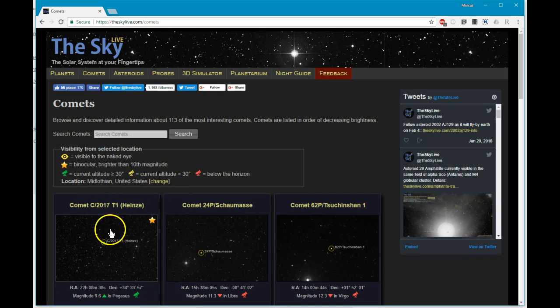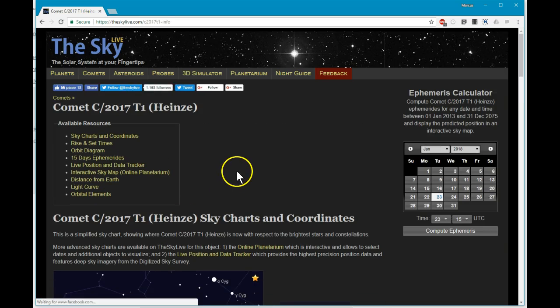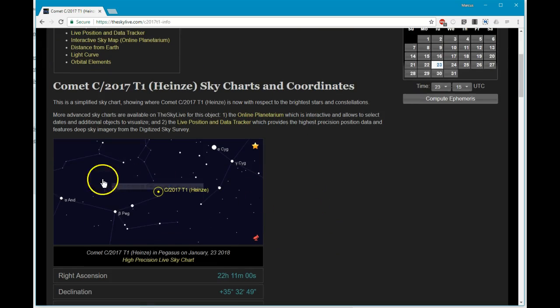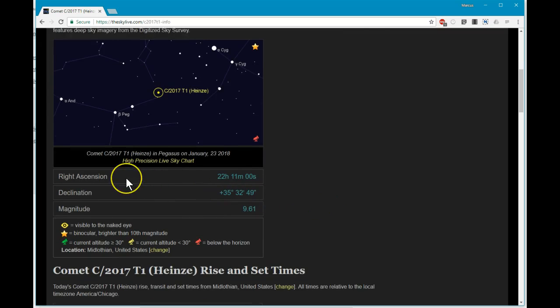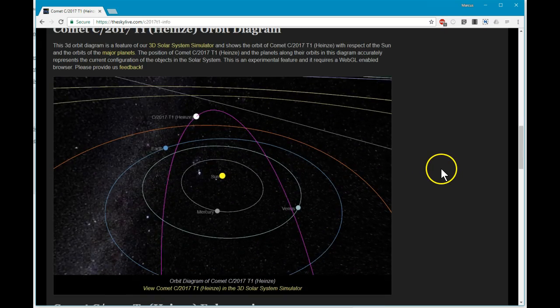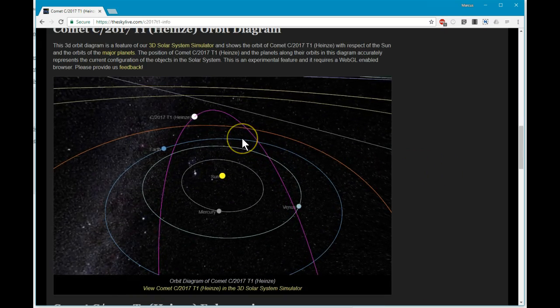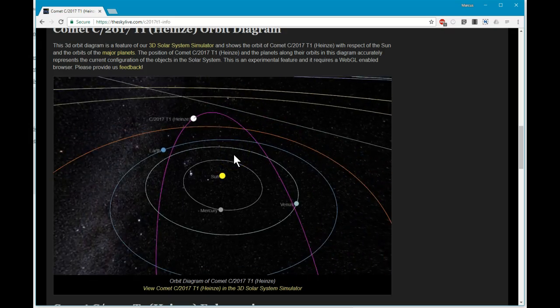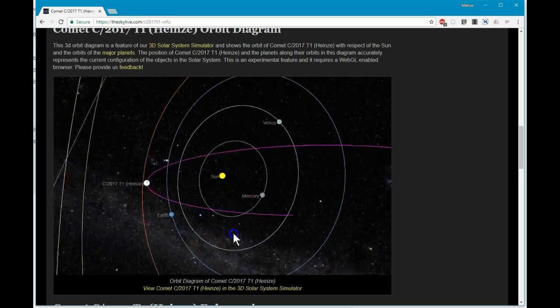So this lists comets, and what I want you to do is click on the name of the comet, and then we see a lot of information. We see the live view of where it is right now, information about right ascension and declination and its magnitude. And then we'll also see the rise, the transit, and the set time. If this is not here, it may say something about circumpolar, and that's something you're going to have to define for me. The next thing we see is a three-dimensional model of the solar system that you can zoom in and out on, and you can rotate back and forth with a little bit of effort.